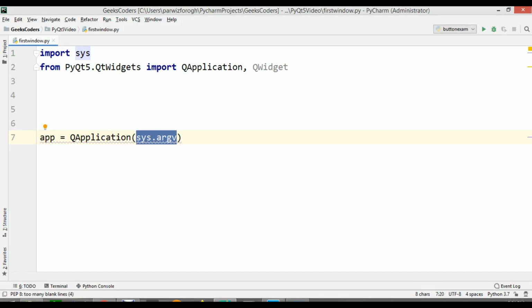If we are not going to use command line arguments, then we can just make it like this, and there is no problem. I will show you that there is no problem if we remove this and make it an empty list. But for right now I'm going to just add sys.argv in here.